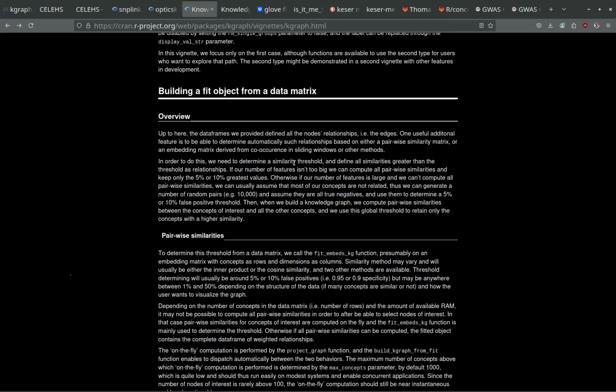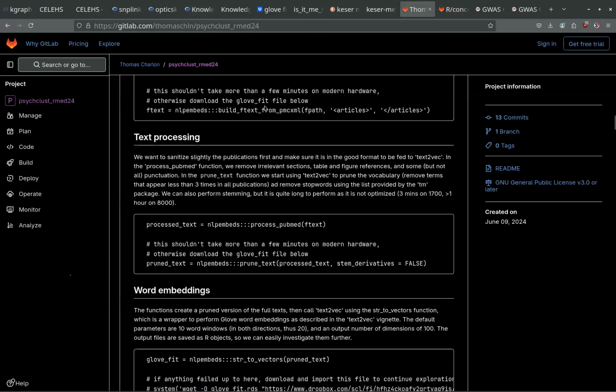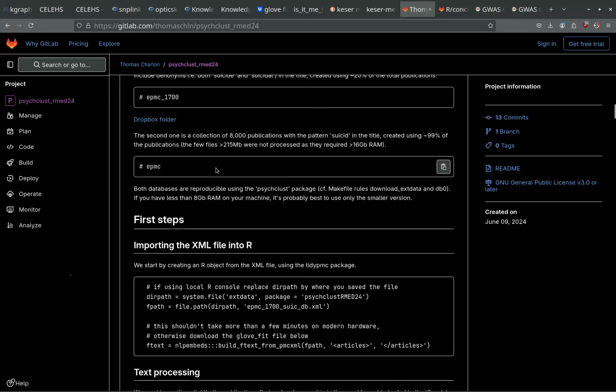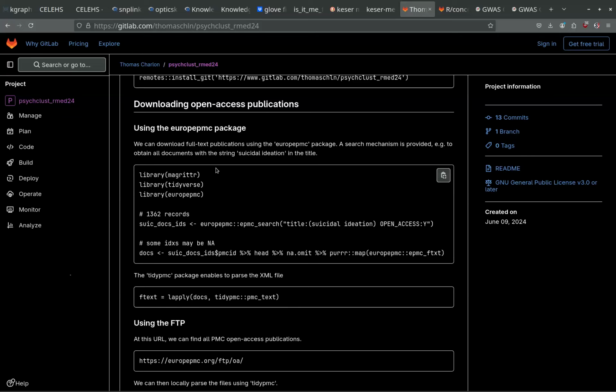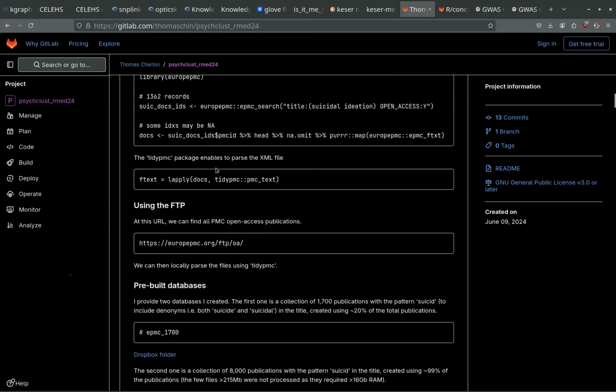So I was saying that we want to determine a significance threshold based on our pairwise cosine similarity matrix between our concepts. Our pairwise cosine similarity matrix can be derived either via Word2Vec or LLMs. I talk about this in this GitLab repo. I explain a bit how I did it with some open access publications. So here is a bit of code to download the publications.